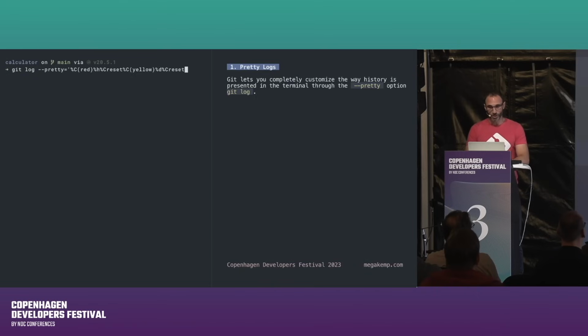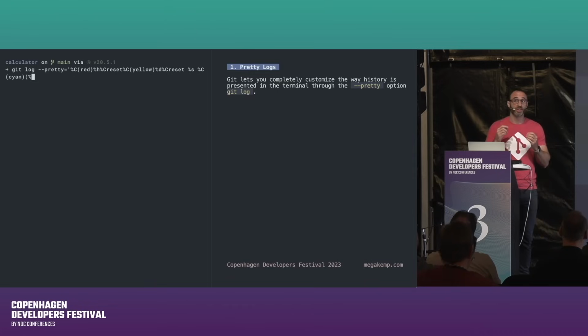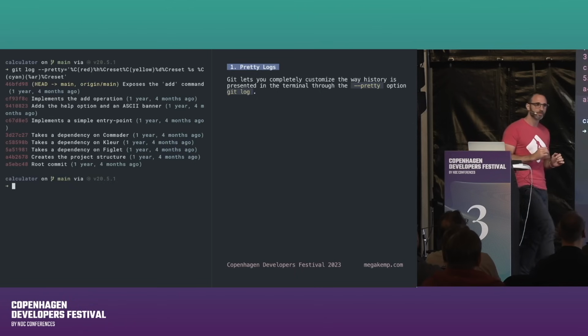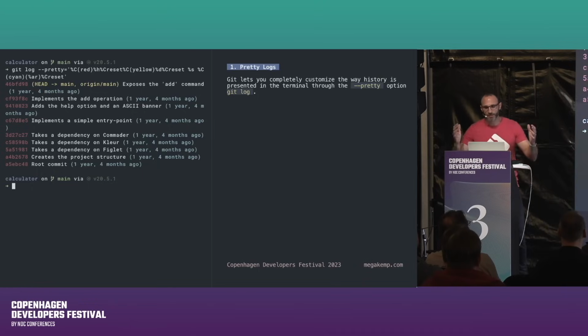Now let's reset the color again. Now let's add a space and let's print the summary that you've already seen. Now let's change the color again, this time to cyan. Let's open a parenthesis. And now I want to print the commit timestamp. However, I want to print it not as an ISO timestamp, but as a timestamp relative to now. So I say author timestamp relative to now. And now let's reset the color again. And then I get this, which is much better. And of course, the possibilities are endless.